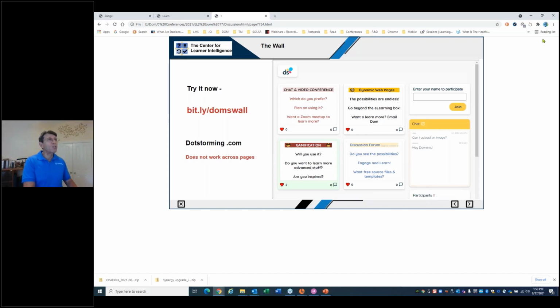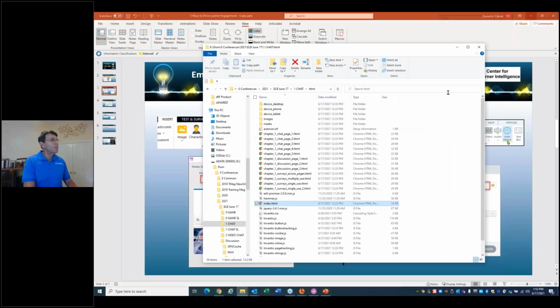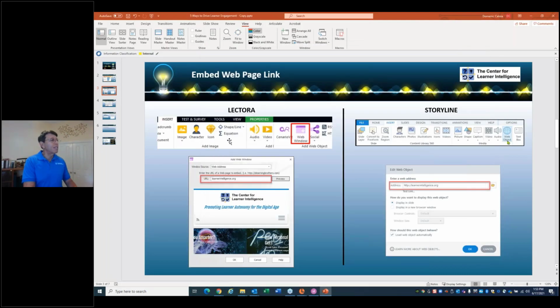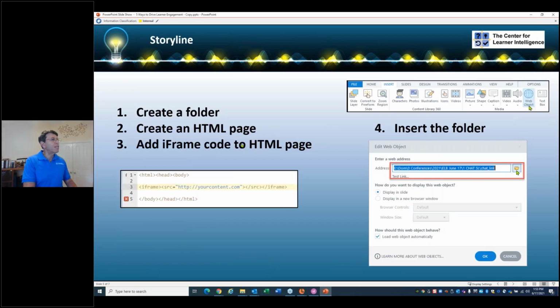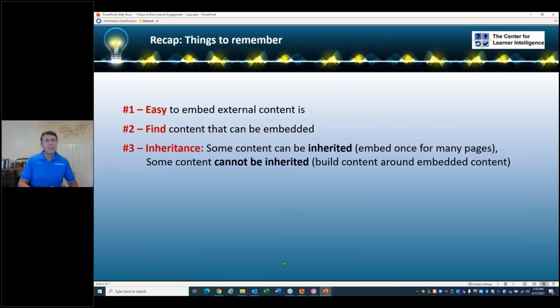So I'm going to go back to my PowerPoint and share those links that I told you about. Let's go to View, Reading View, and advance through the work examples. So let's recap and remember some key points. It's easy to embed external content. I showed you how to do it in both Lectora and in Storyline. The trick is finding content that can be embedded.